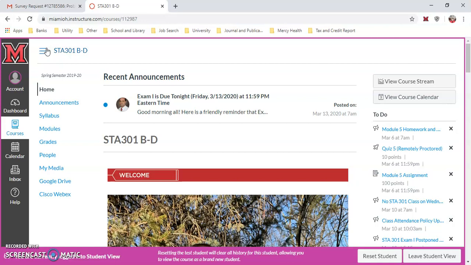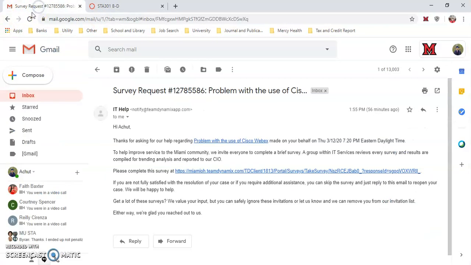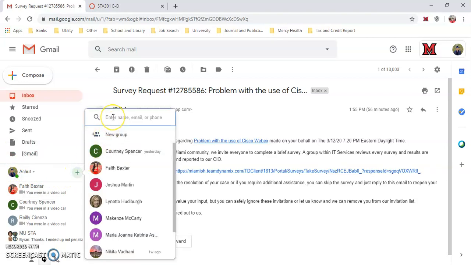However, you have to use a Miami email account to use Google Hangouts. So here is my email. So what you have to do, from your email account, you have to click on this plus sign and type in my email ID so that we can talk.